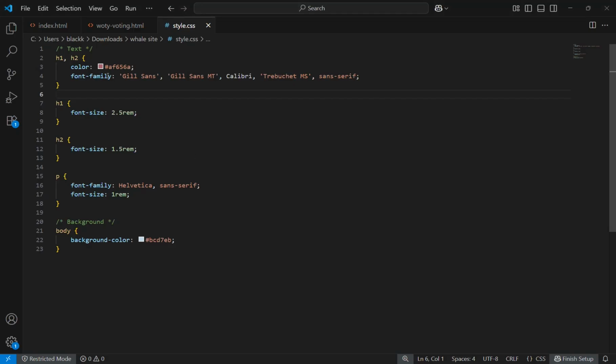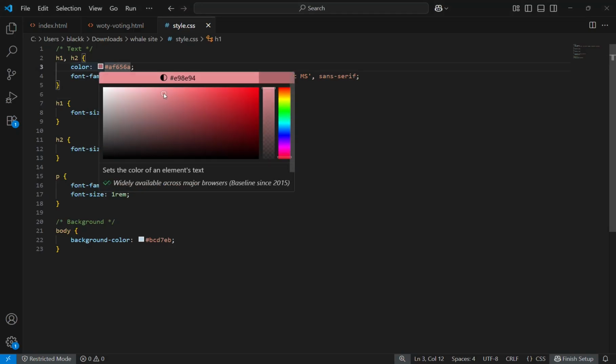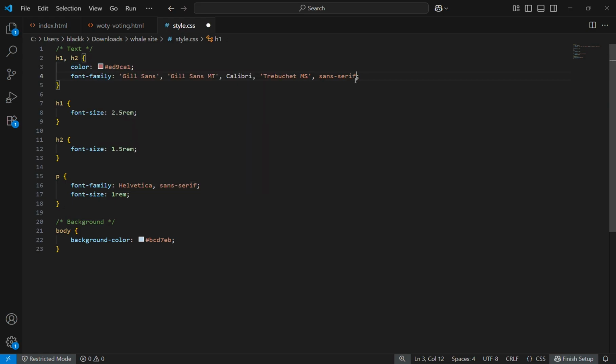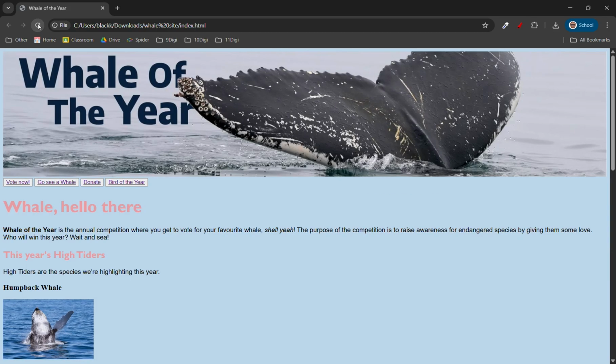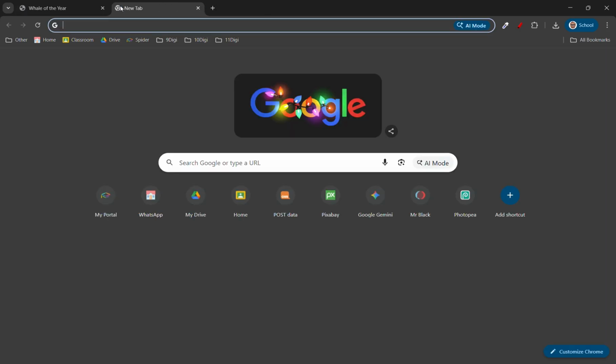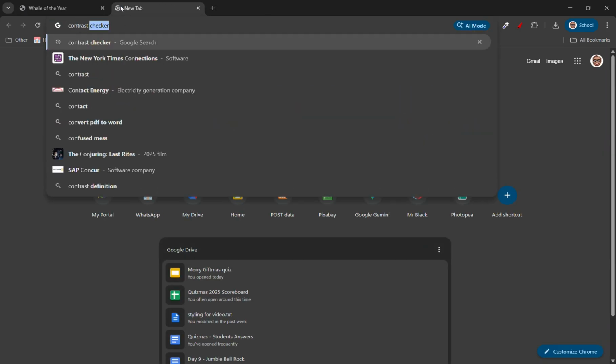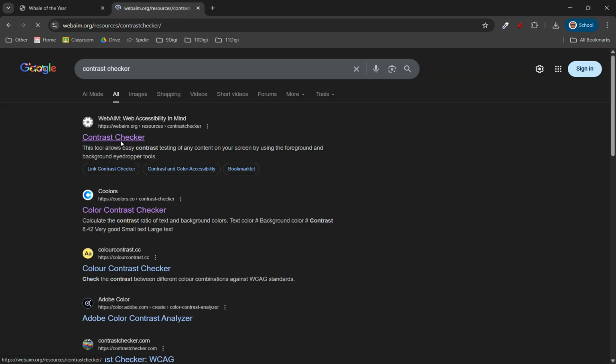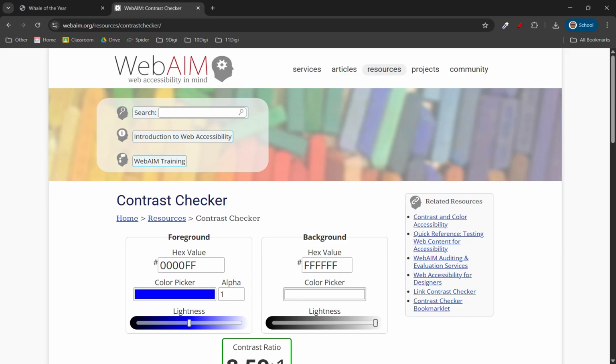It's a lot darker and a little less happy, so I might play with it a bit more until I get something that I like and I think is easy to read. When I say I think it's easy to read, I can actually check that. I could go to a website like Contrast Checker, click on this, and then put in the values of the colors that I'm using.